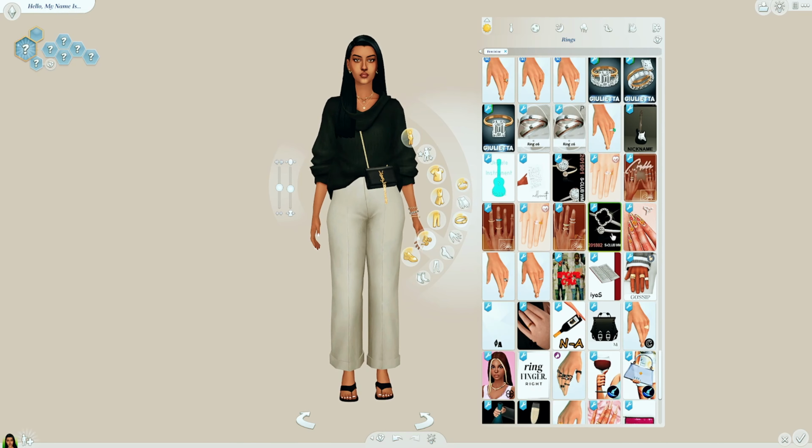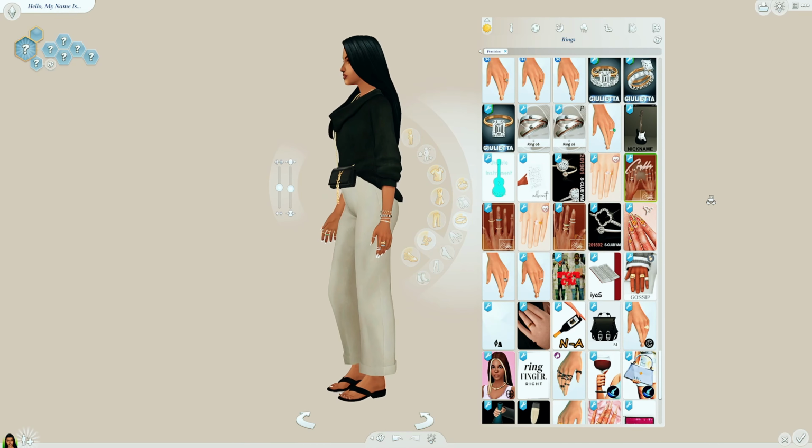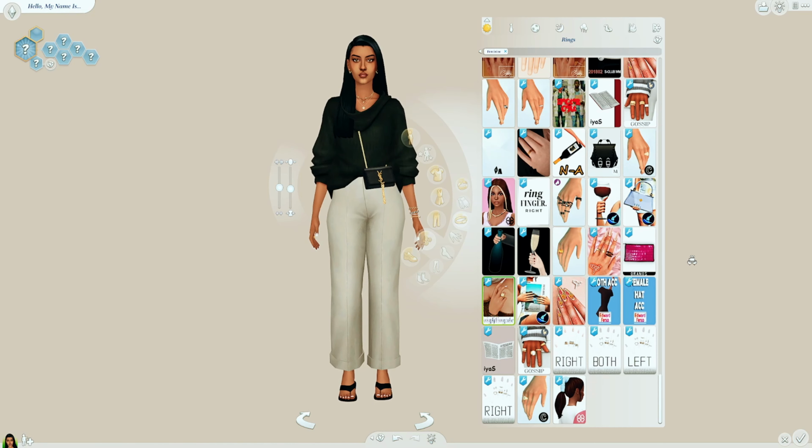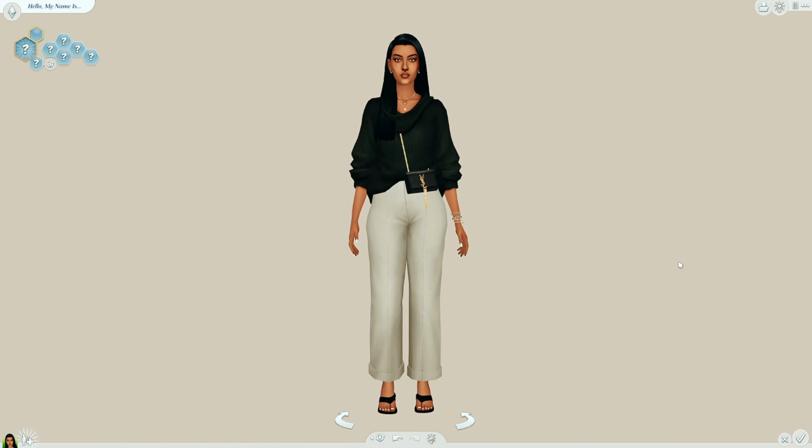I struggle with giving my Sims rings that don't look like wedding rings. I definitely need to get more ring options. Okay, maybe I'll just give her a single ring on this hand. Period. And that is how I make a sim.